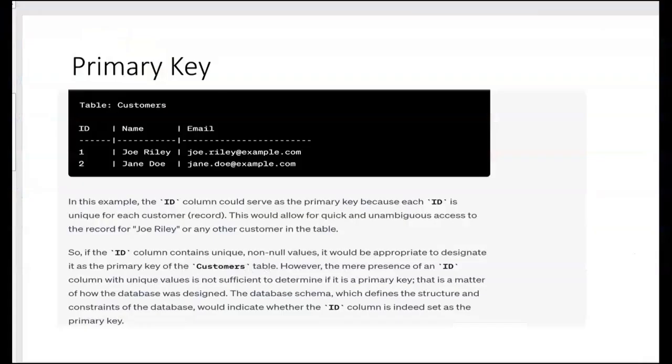Let's go back to our customer table. The ID column could serve as the primary key because each customer ID is unique. Each customer ID is unique for each customer record, which makes customer ID a good candidate for primary key because two customers, while they might have the same name, they should not have the same ID number. So if the ID column contains unique non-null values, then it will be appropriate to designate it as the primary key of the customer's table, and it normally would be.